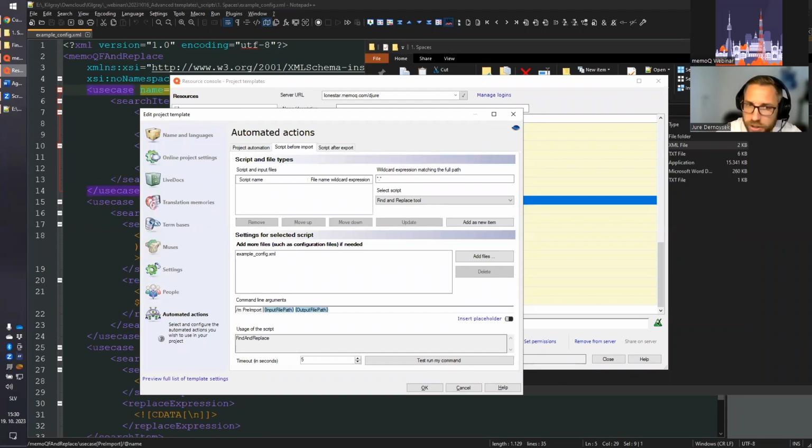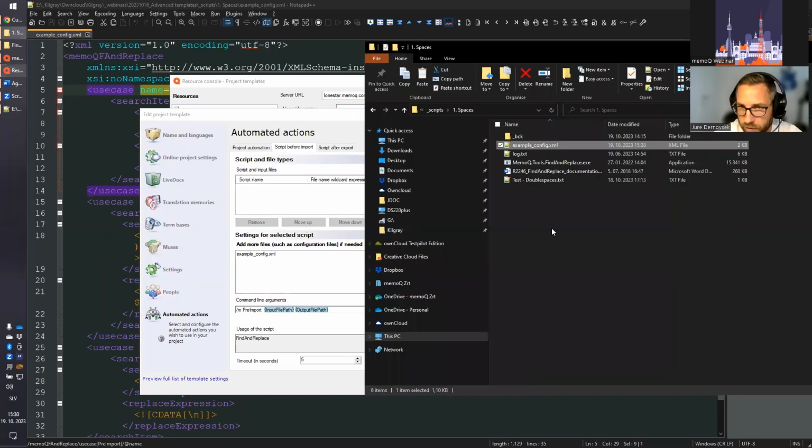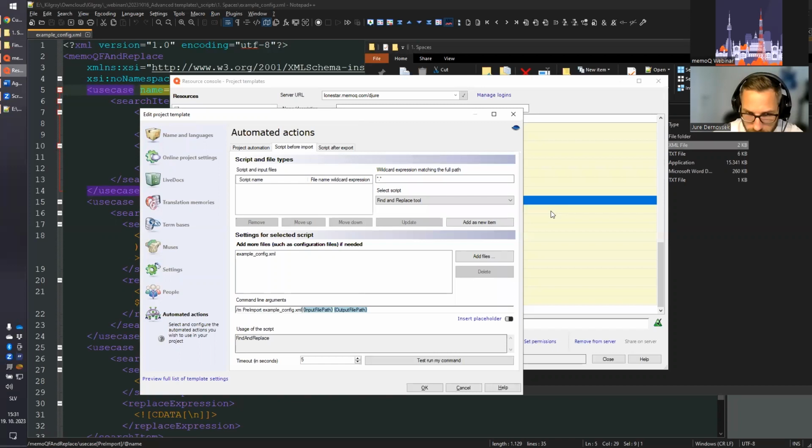And the other thing that we need here is to put the name of this configuration file, just that, the full name. And then we also need to have these two placeholders in this particular case: input file path and output file path. This is all explained also in the instructions. Basically, the script needs to know where the file is located and where it should put the output file. So that will be basically it.